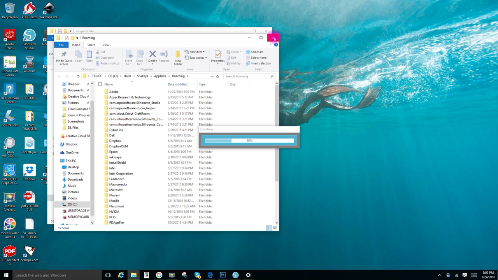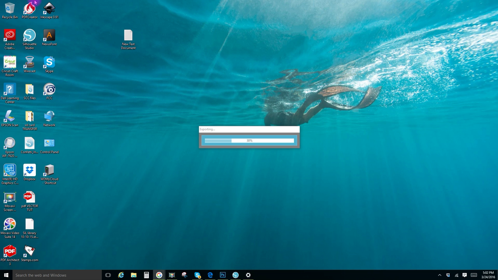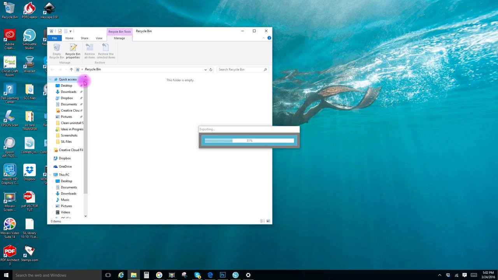Once you delete those files, you're going to come to your recycling bin. My recycling bin is empty right now, but if you don't want to completely delete everything in your recycle bin, you want to find those files. Once you find them, you'll see an option to permanently delete them. So you will do that, or you can just simply empty your recycle bin.